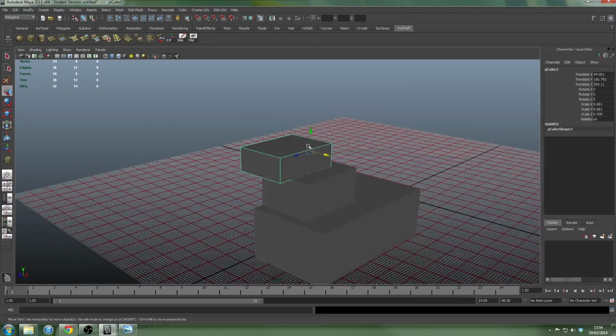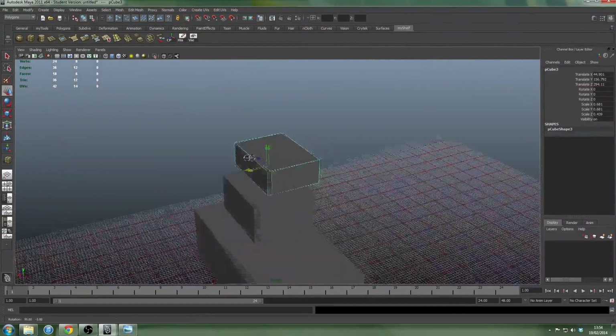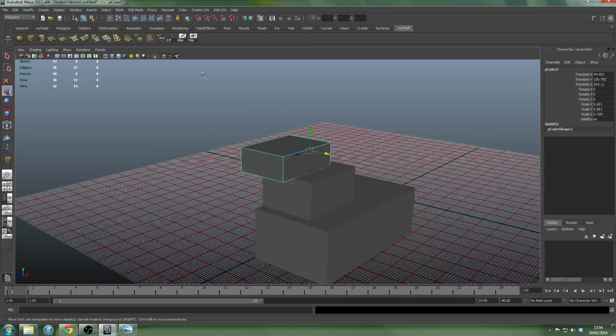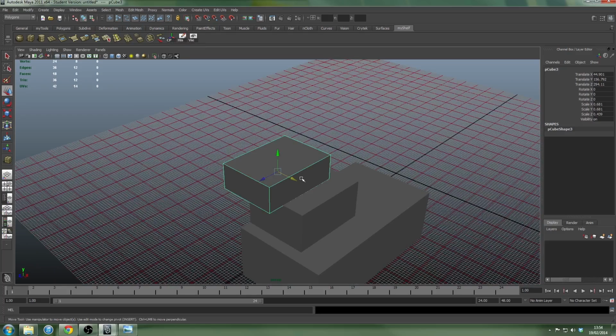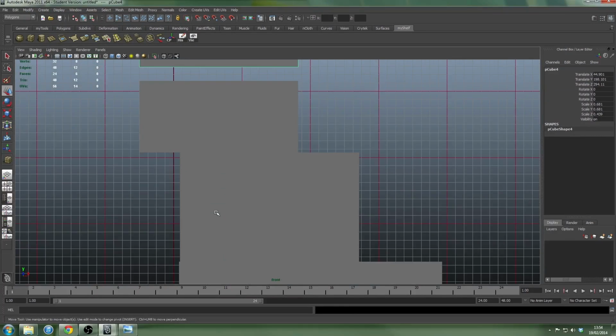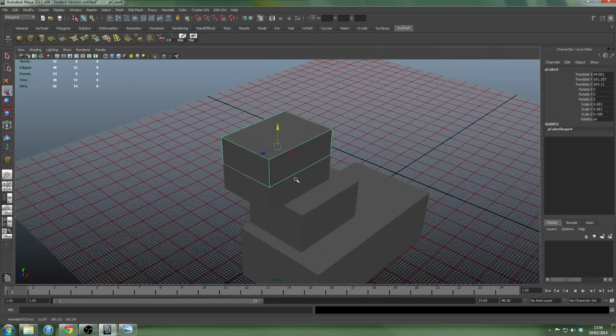So object mode again, object mode. And now see how my pivot is no longer in the center. And this is when this tool comes in really handy. Center pivot, it makes it much simpler. Okay, Control D. Line that up again. Press F. There we go. Make sure you're moving the arms and not the center.